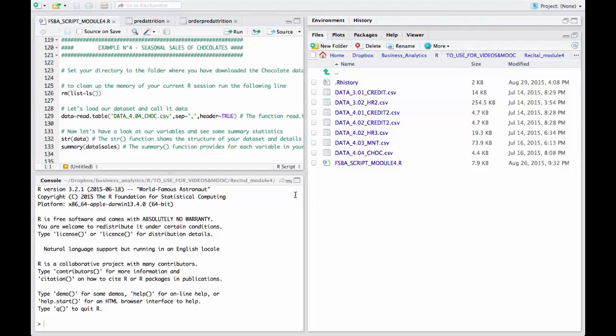Alright guys, let's get started with our last example for this module. It's going to be yummy and it deals with the chocolate sales forecasting example. As always, let's get started by setting our directory to the folder where we've downloaded the chocolate dataset.